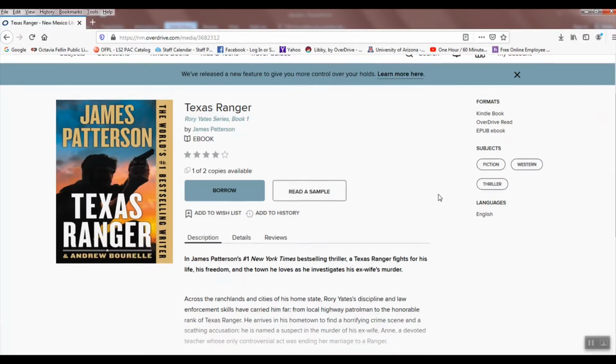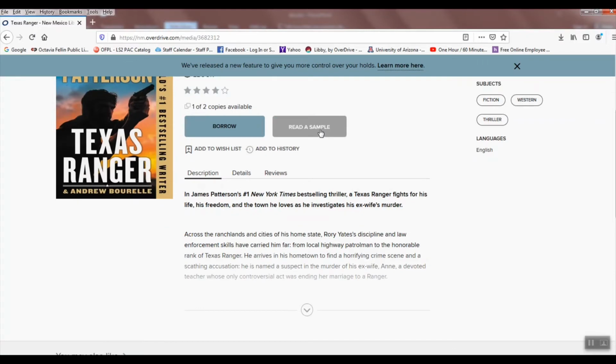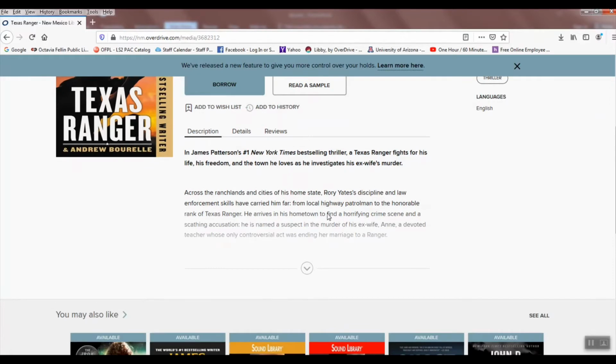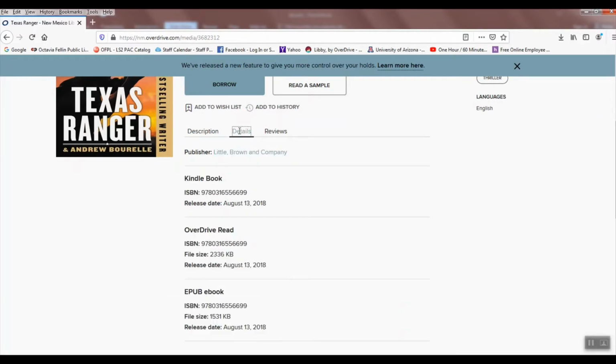It also gives you a rating, gives you the opportunity to read a sample. You can add it to your wish list if you want to read it later, but you're not wanting to check this out right now. You can read the description of the book below. Look at more details such as the ISBN number.